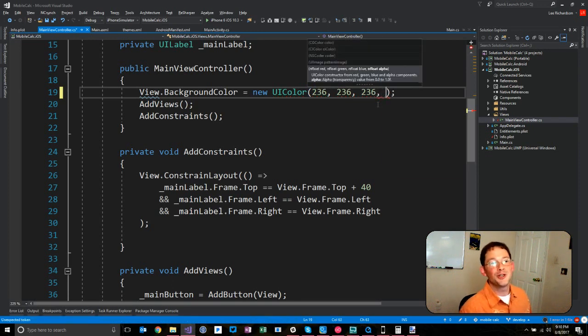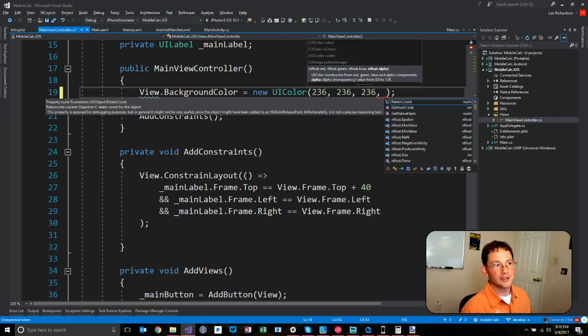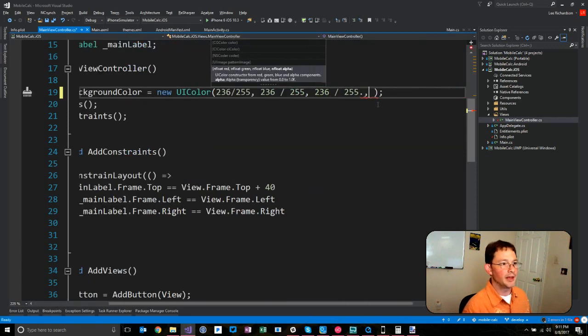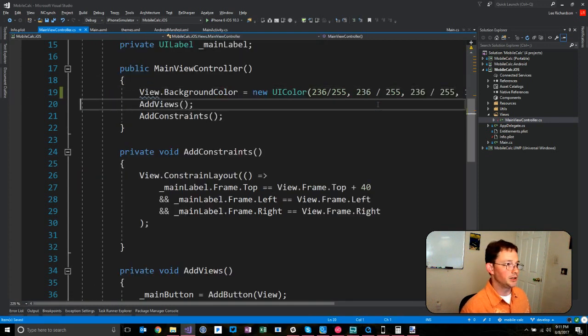Oh, here's another weird thing. These are floats, and what it actually wants, and this is a weird thing about colors in iOS, is it does not want a scaled value from 0 to 255 like every other system everywhere does. Instead, it wants a float between 0 and 1. So what you can do is take 236 divided by 255 to get the color that we want. A little bit weird, but that is iOS for you. And our alpha is 1. We want it to be solid.